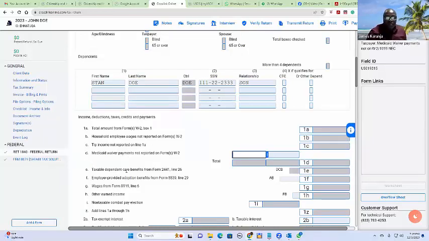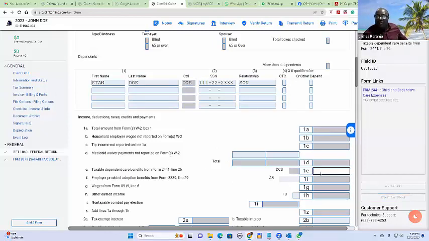Then the taxable dependent care benefits from form 2441. Form 2441 is the form that is used for child care. Usually sometimes on W-2s, people will get credits from the government for the child care. If it's taxable, it's going to be reported here.